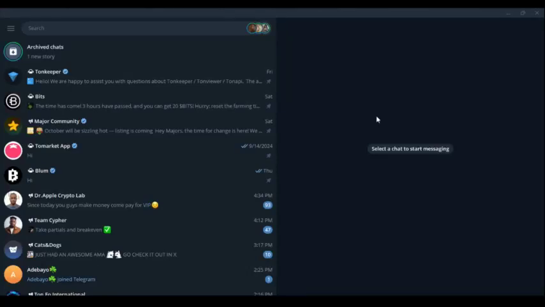Hello everyone, in this video I'm going to show you how to add extra protection to your Telegram wallet. So if you want to add extra protection to your Telegram wallet, here is how you can get it.